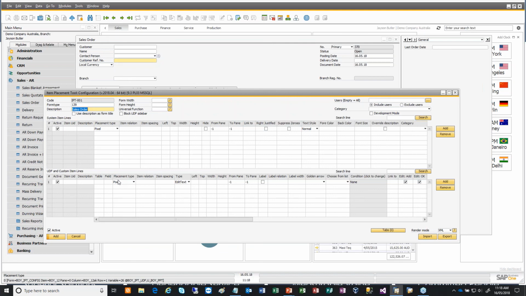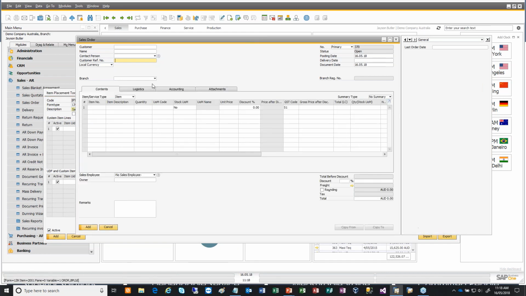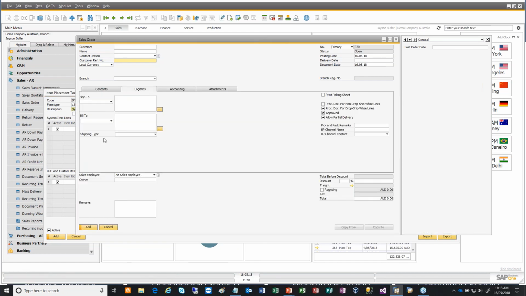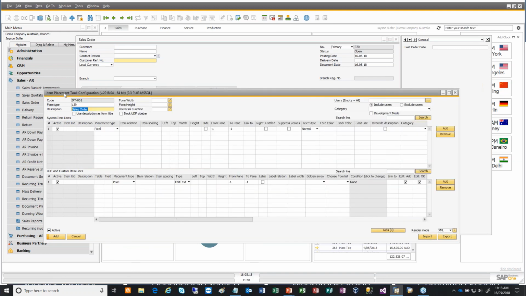So what we're going to do is move a field that I think is quite important that sits under the logistics tab called shipping type. And what we'd like to do is move the shipping type field up on top under our document date field. And that way the user will see it and not forget to select that field.